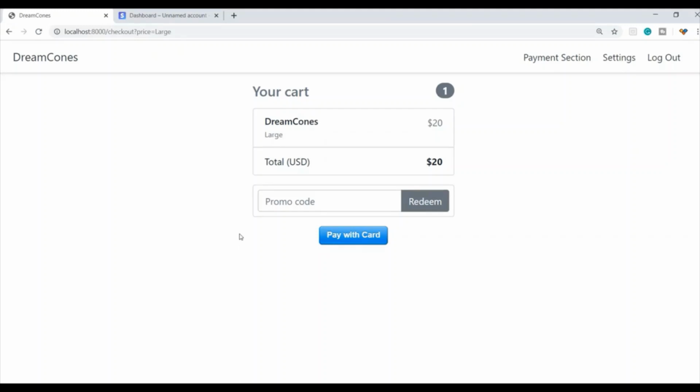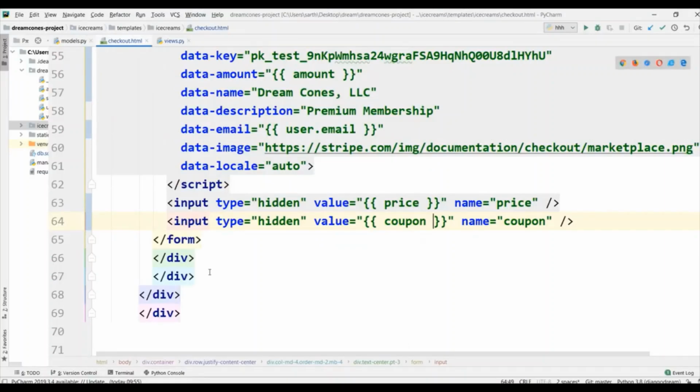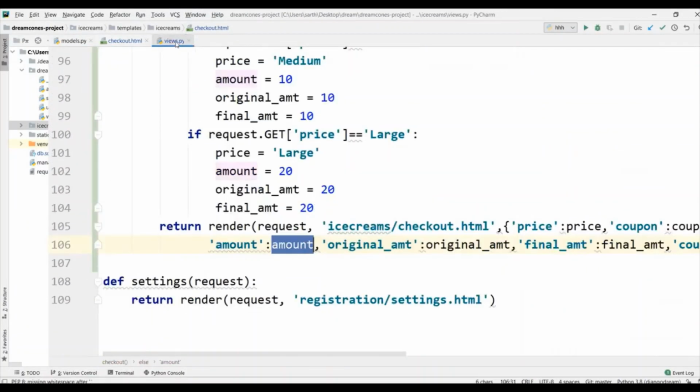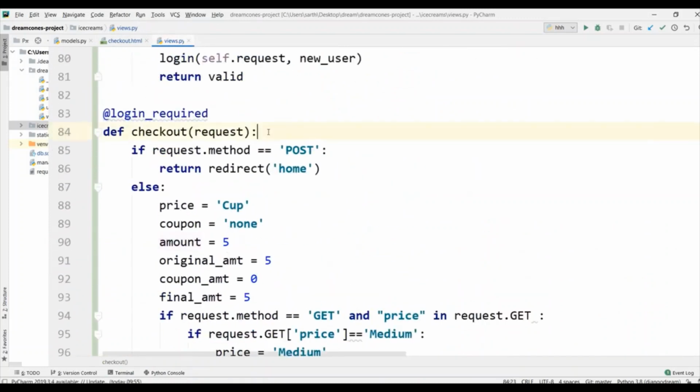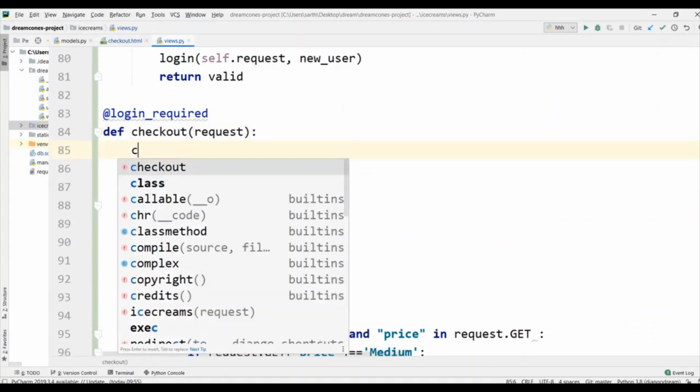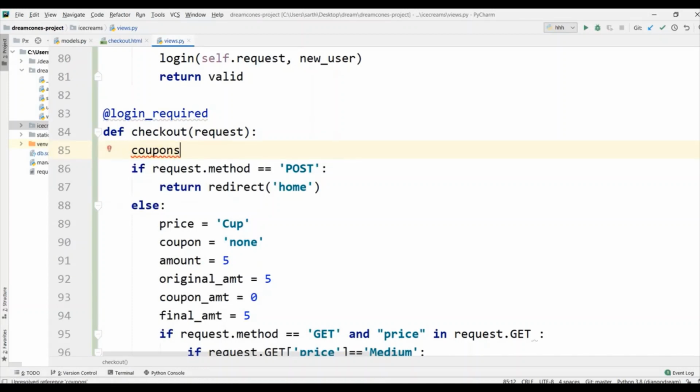So for this, we will go to PyCharm and let's make some changes in our code. I'll go to checkout function in views.py. Inside checkout function, I'll go for coupons. I'll define the coupons which I want to apply for. So I'll define in dictionary. First, let's apply for any festival. Let's say Diwali. It will have, let's say 15. It will be in percentage. There will be 15% discount if you give the promo code Diwali.